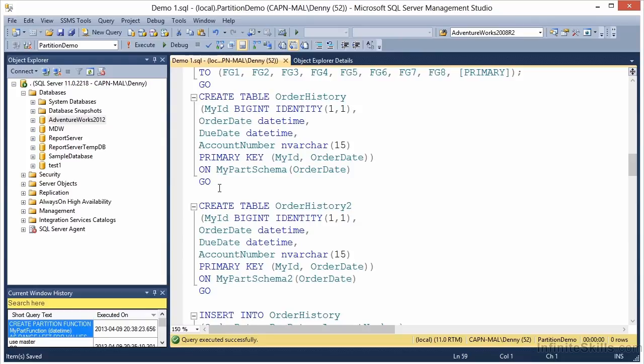Now, the reason I'm creating the primary key like I am is because in order to partition an index, the column that we're going to use to partition the index has to be a key column of the index. So in this case, the primary key is going to be the clustered index for the table. So I have to have a column from the primary key as the column I'm going to partition by. So that's why I've got the order date as a member of the primary key.